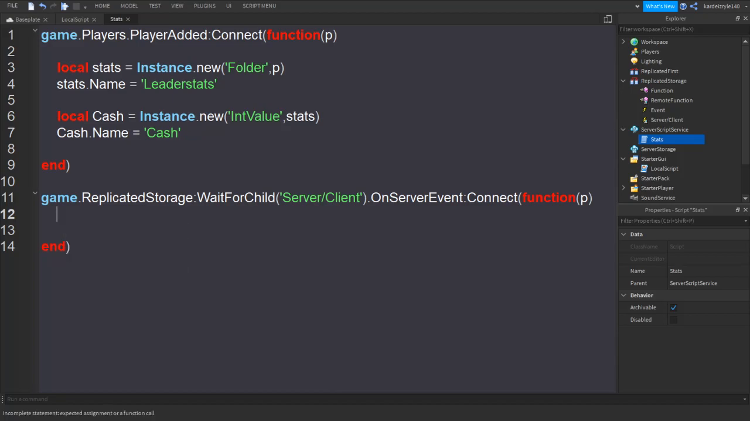So as I was saying, the first argument is the player, and arguments are what you put in here. All right. So yeah. I'm going to make another tutorial fully explaining what kind of arguments you can send and all that.